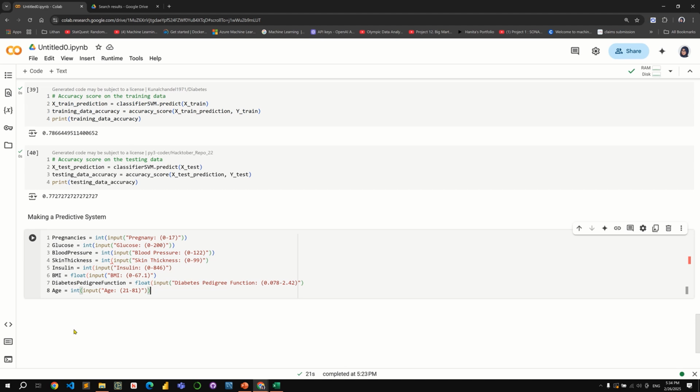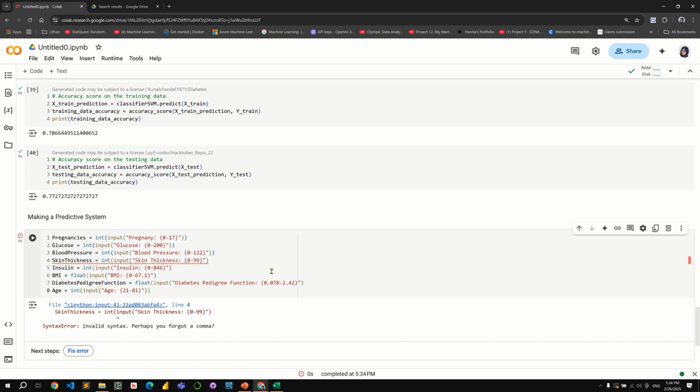Okay, so float, and then age. Let me count 1, 2, 3, 4, 5, 6, 7, 8. Yeah, perfect. Maybe no one in Singapore lives until 81, right? I don't know, you can increase whatever. Okay, if I want to run this, oops, perhaps we forgot a comma. Skin thickness, the integer input. Equals, which comma? This should be a close bracket, not a comma.